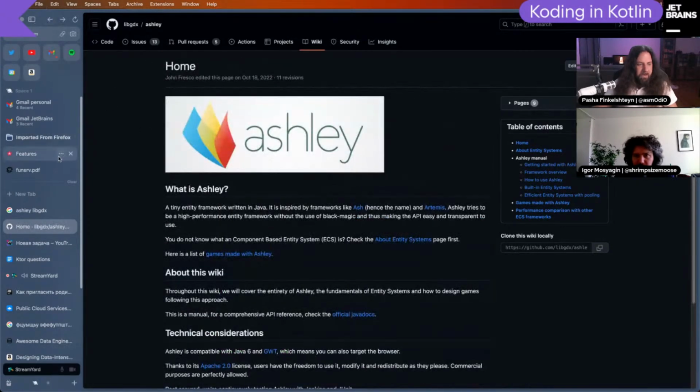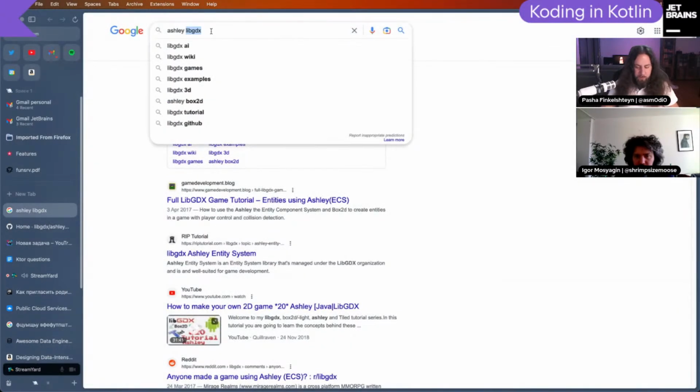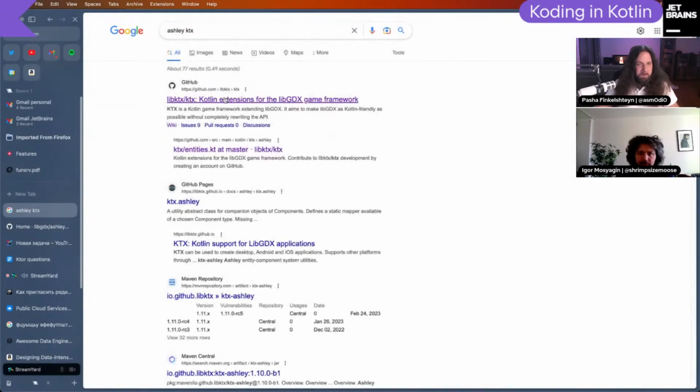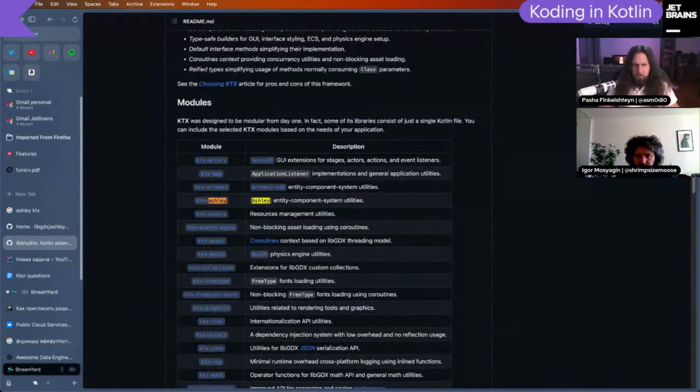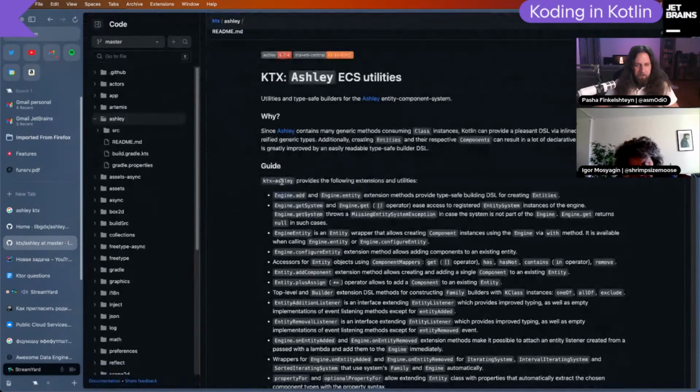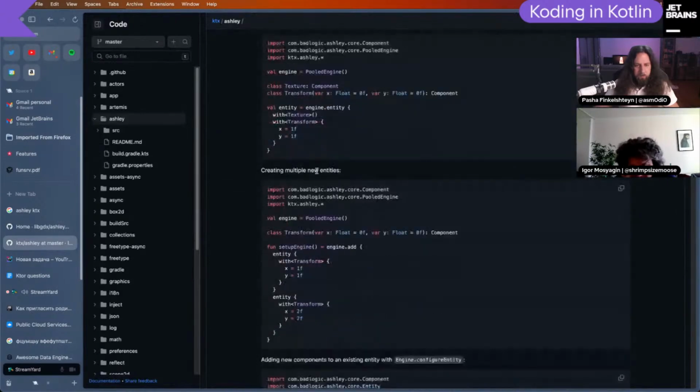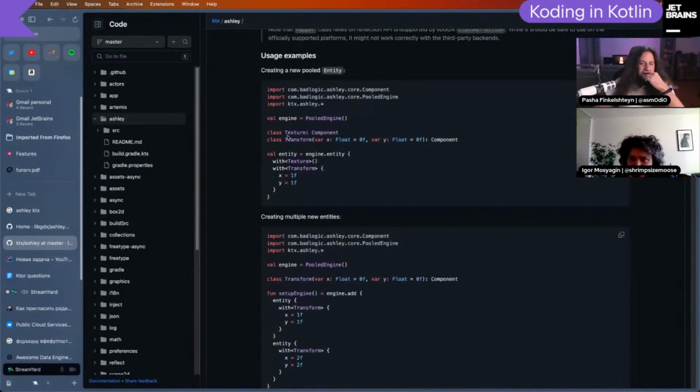examples. And the second thing I want to look at is KTX Ashley. Okay. Yeah, sure. So we have this component. What is the hierarchy again? Entity is the most basic thing, and then the component. What's engine then?